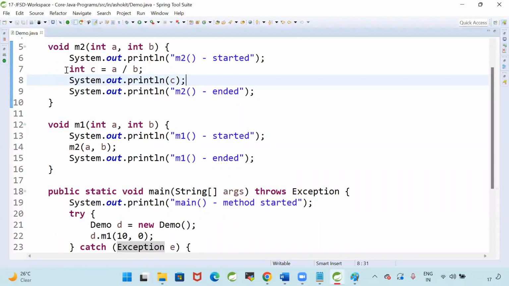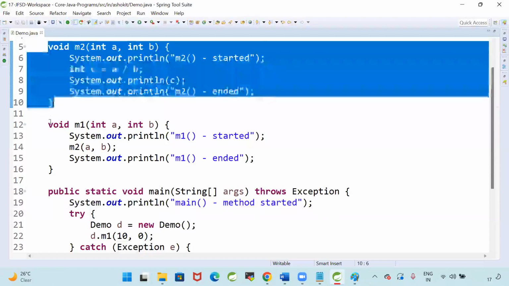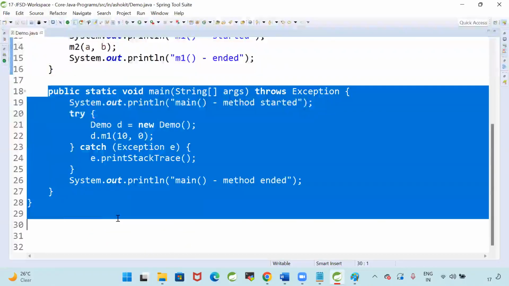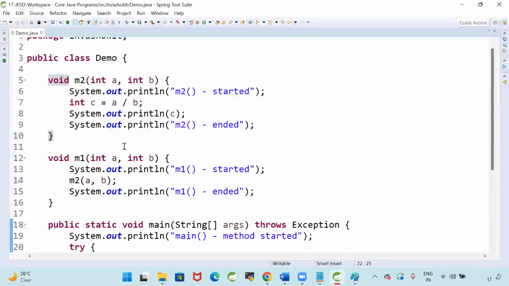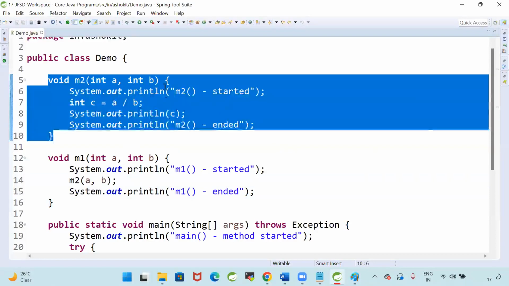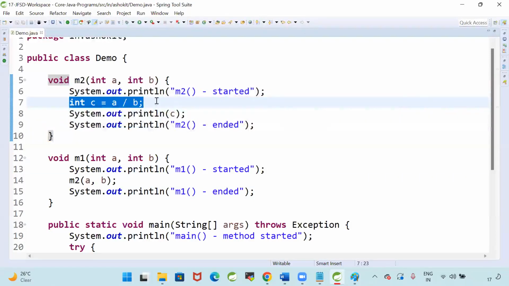So M2 method failed. M2 called by M1. M1 called by main method. So here d dot m1 goes to M1 method. Here I am calling M2, go to M2 method. Integer c is equal to a by b. It failed. Then JVM is asking, hey M2, there is a problem in your code. Do you know how to handle? I don't know. Then you die. I'm going to kill you. JVM will kill M2 first, abnormally.